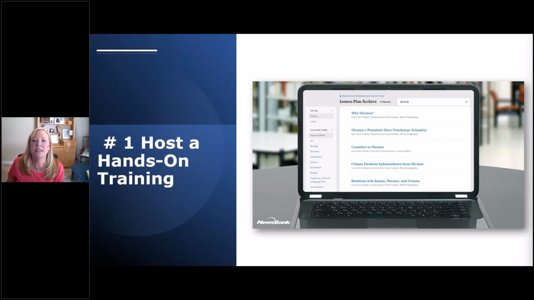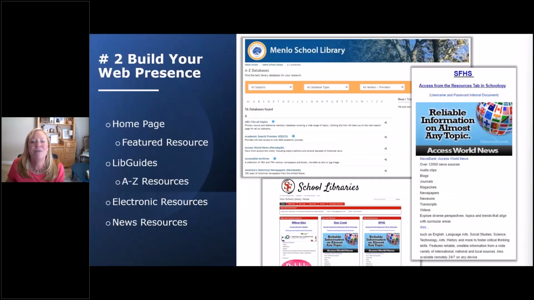Number 2, building awareness and your online presence. If you do perhaps a featured resource of the month or a "did you know" section of your website, add Access World News. We have graphics you can use, brief product descriptions. Here we have several examples from customers. You can see how they've incorporated it into their libraries page, Menlo School, libraries all across the country. So feel free to learn from what others are doing or use the graphics and descriptions that we provide for you. Obviously, the more places you can add it, the more likely it is that people will discover it.